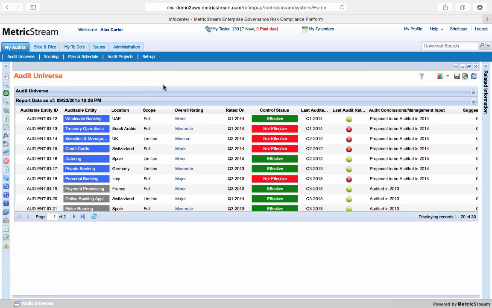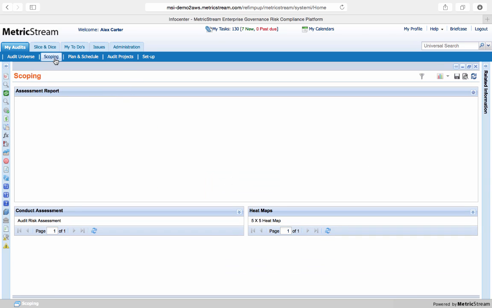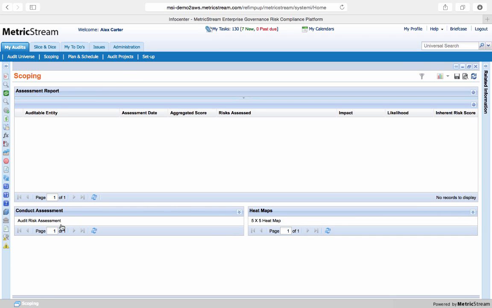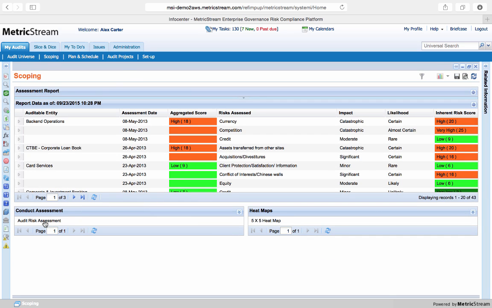So once we've gone ahead and we've got that audit universe in place and we've defined our auditable entities, we can then go ahead and begin our risk-based scoping exercise. So if I click the scoping tab here, you'll see that I have the ability to actually go ahead and create an audit risk assessment.